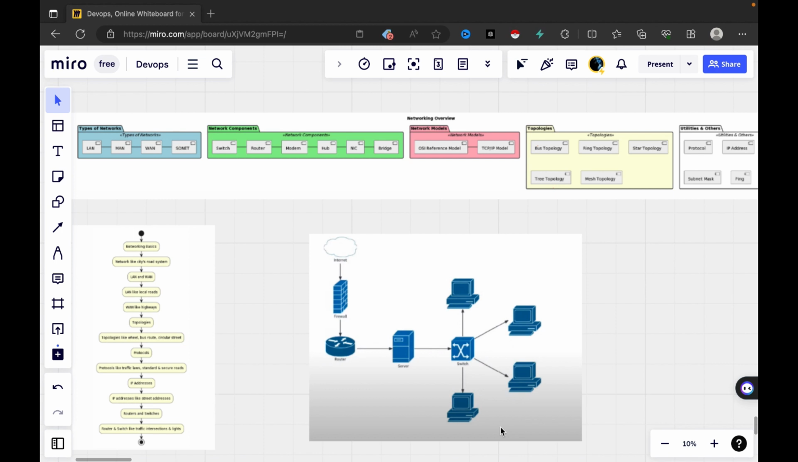So what is a network? A network is a collection of devices such as computers, printers, and servers connected together to share resources and information. You can think of a network like a city road system. The devices are like buildings and the connections between them are like roads. Just as cars travel on roads to reach different destinations, the data travels through connections to reach different devices.